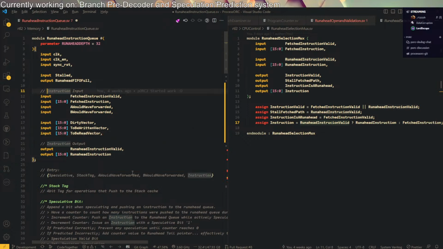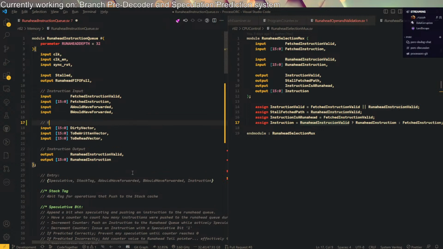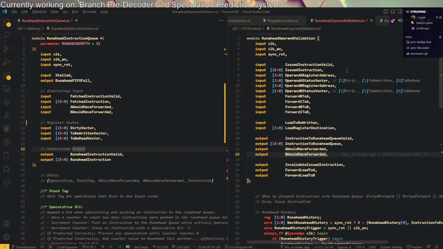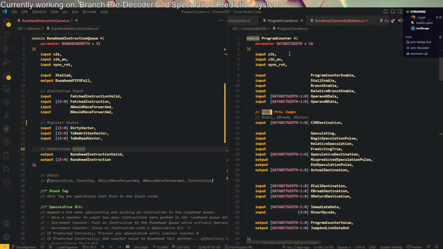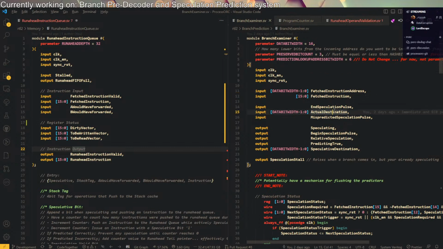Okay, so this would be instruction input. We need register status. Instruction output. Yep. That's proper with the program counter. Doesn't need to really talk, but needs to talk to this.